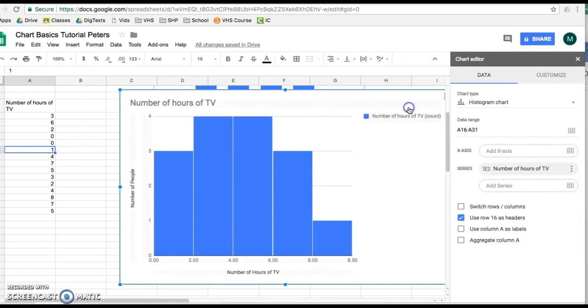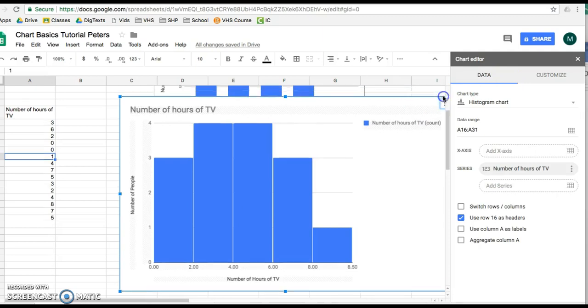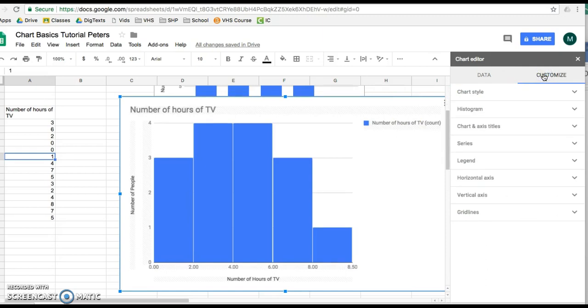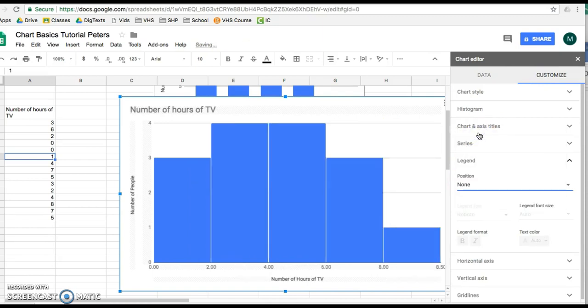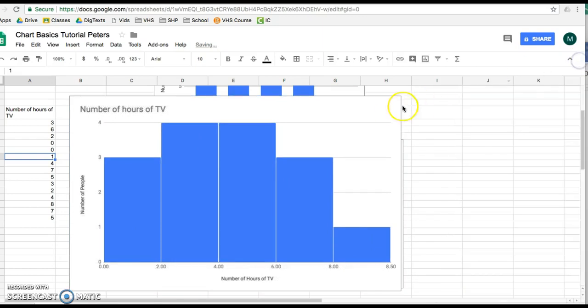So, by the way, I lost my little editor, but I got it back by clicking on these 3 dots and clicking on Edit Chart. Okay, so I got it back. I don't really need a legend, so I'm going to go to Legend and I'm going to say None. I don't need that. And that's about it. You can mess around with it a little bit more if you'd like, but it looks good to me. Mainly, I can see really well the bin heights and the bin widths. I'm just going to make this a little smaller.